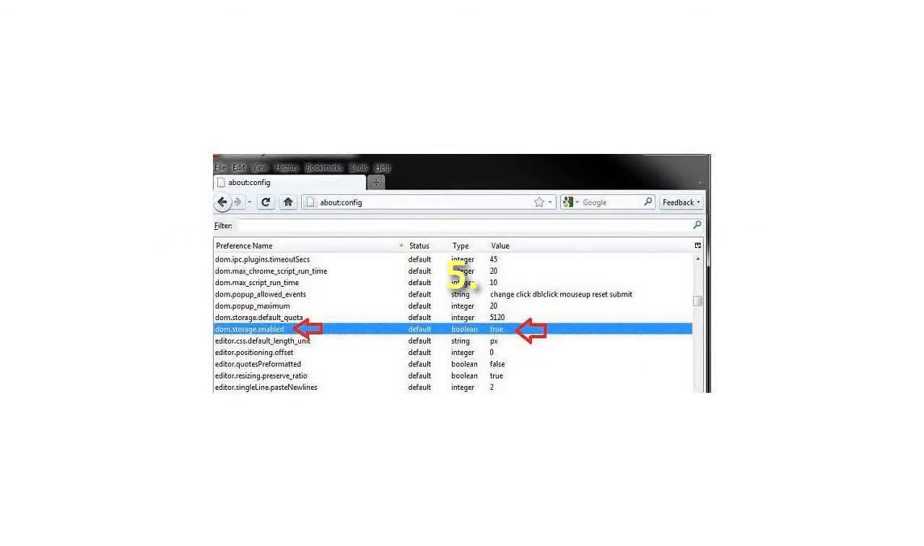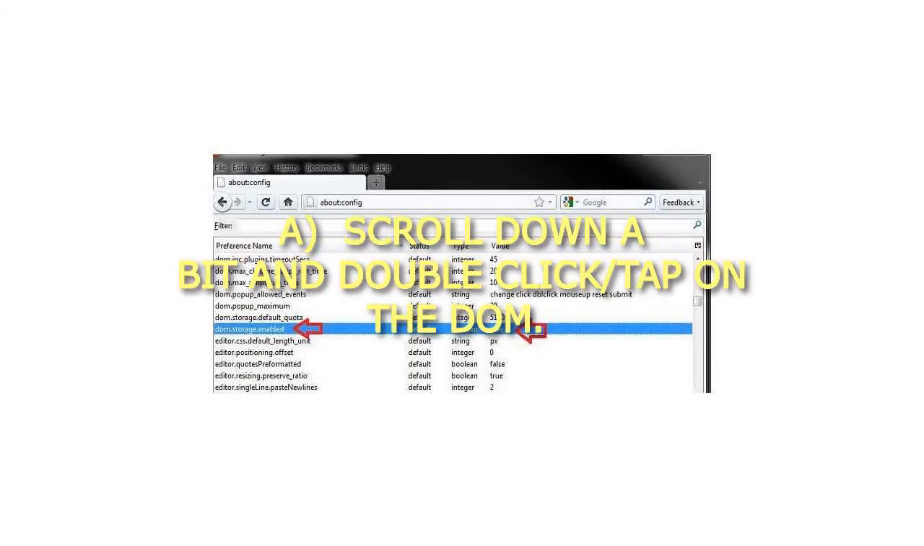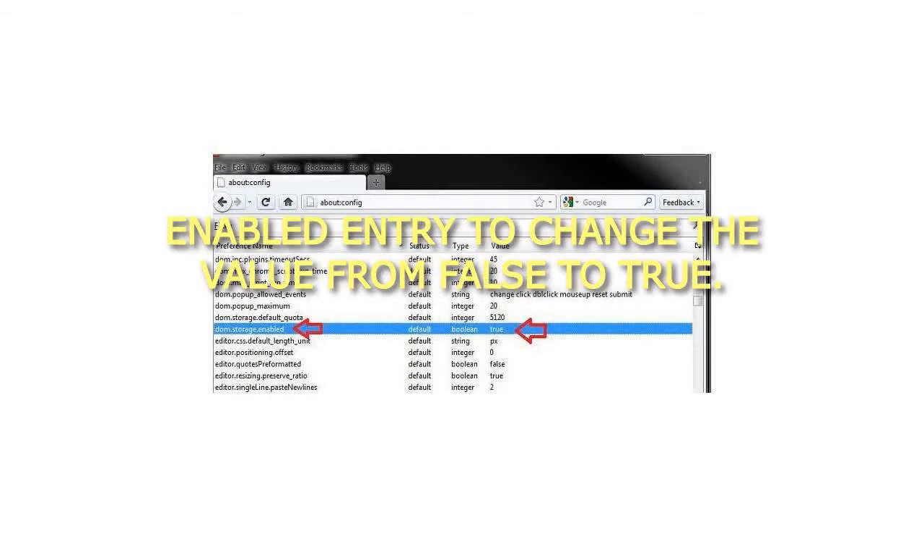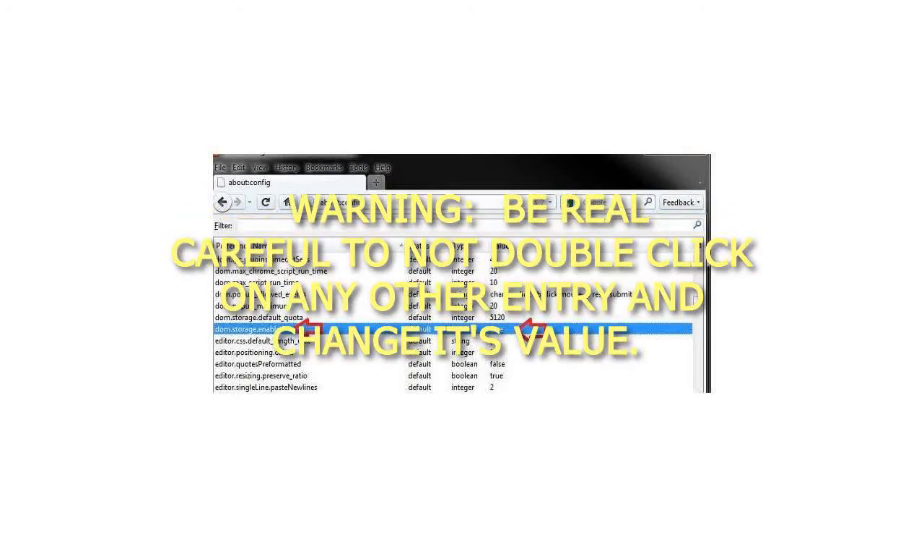5. To enable DOM storage: a. Scroll down a bit and double-click or tap on the dom.storage.enabled entry to change the value from false to true. Warning: be really careful to not double-click on any other entry and change its value.